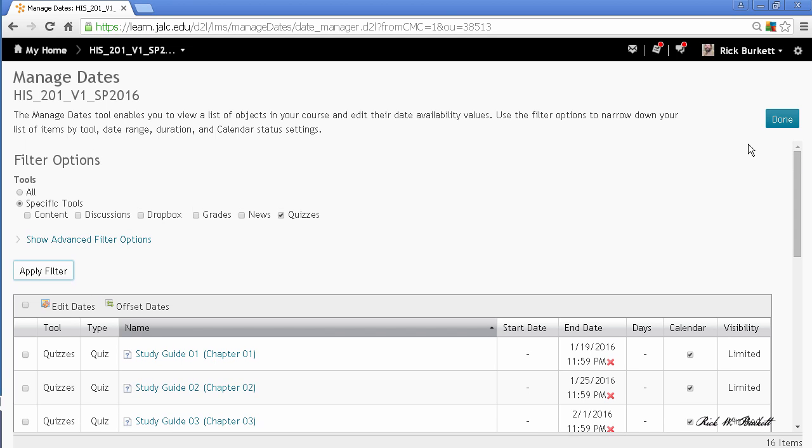So you can check out our other podcasts on this tool, but I thought this was a quick way to let you check your content to make sure you got the right due dates and you got the items on the calendar.